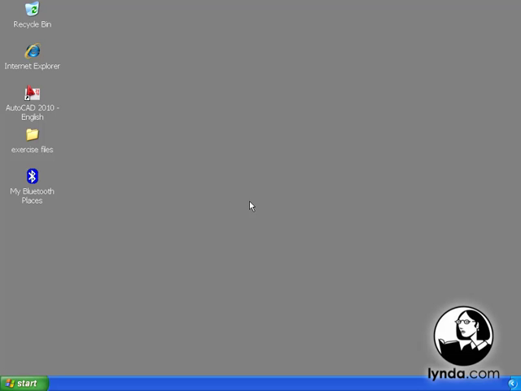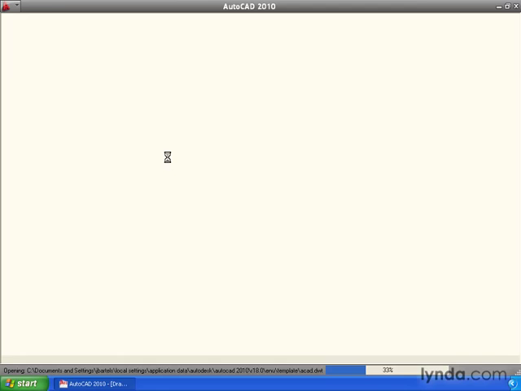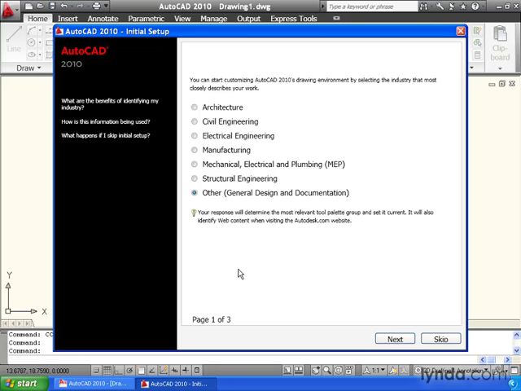Well, this is where it all begins. As you can see, I'm currently sitting at my desktop. Let's launch the AutoCAD 2010 application by double-clicking on this icon. And when the program comes up, the first thing we see is the initial setup dialog box.